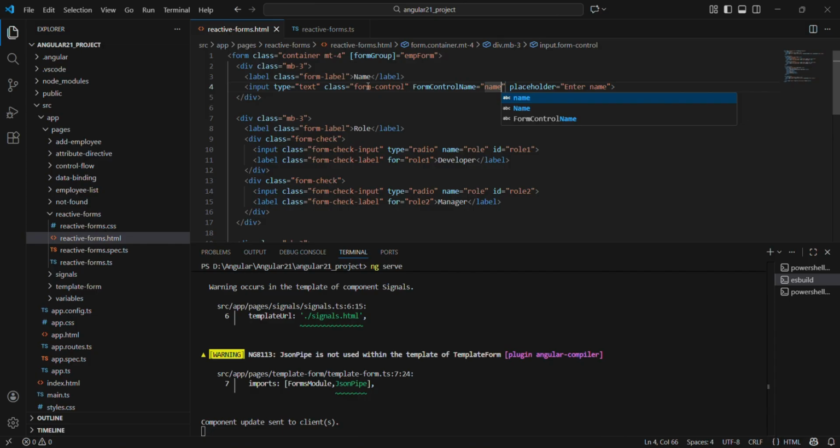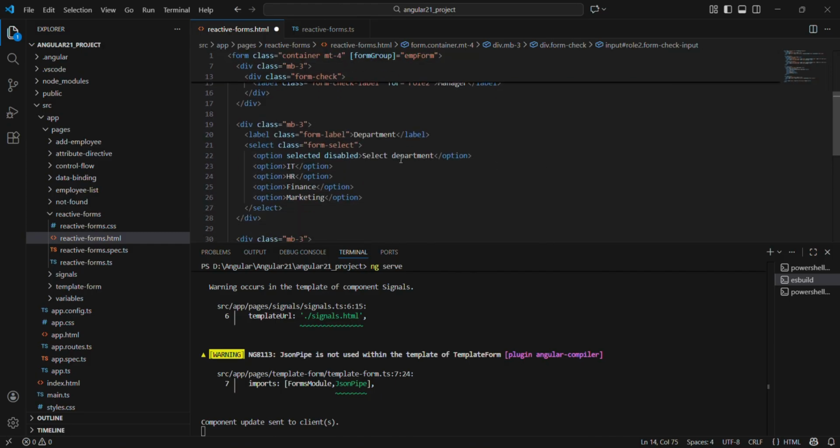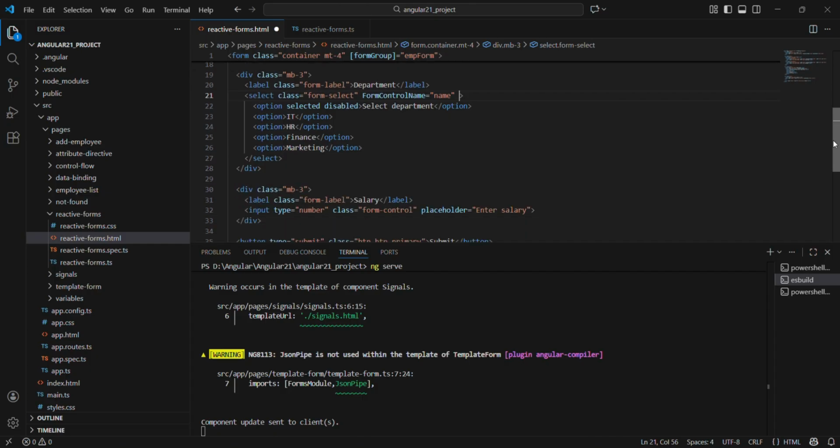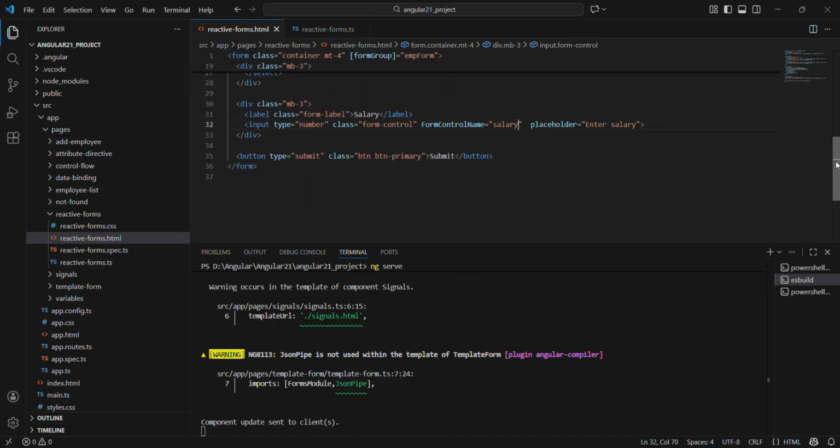Here, we've added formControlName to the name field, connecting it directly to the name control in our form group. Now, let's provide formControlName for the remaining fields in a similar way. This binds role, department, and salary inputs to their respective form controls, enabling full reactive form functionality.